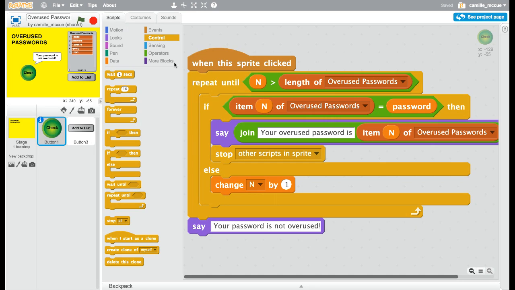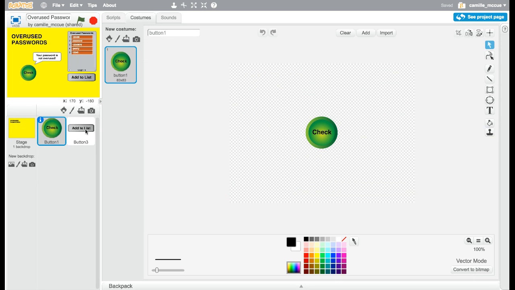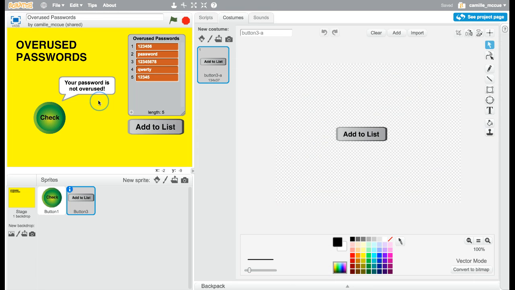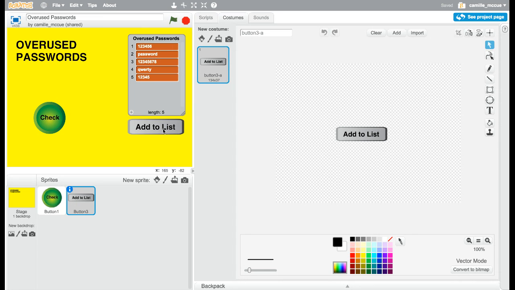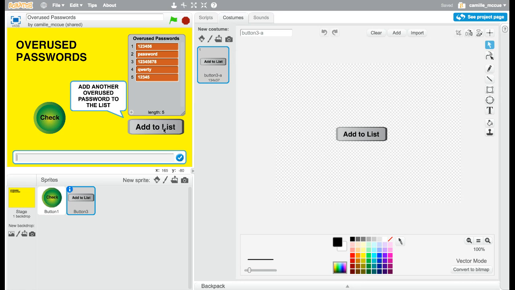Okay? Now, the last piece that we want to include, and I'm going to switch because I don't want to show you the code, is this button, the Add to List button. What do we want to happen here? Well, let's look at its function without showing you the code. If I click Add to List, let me hit the stop sign first to clean it up. Add to the list. Add another overused password to the list.